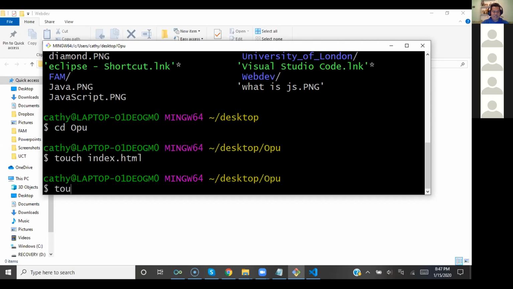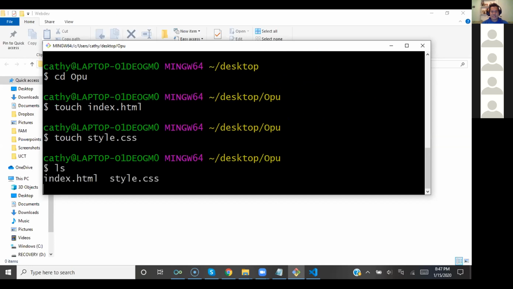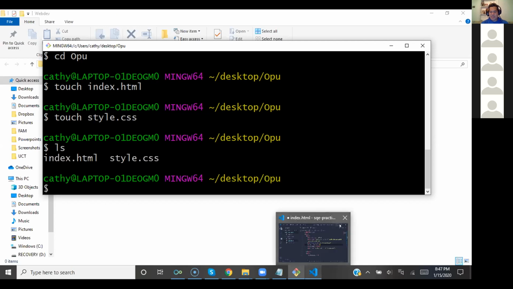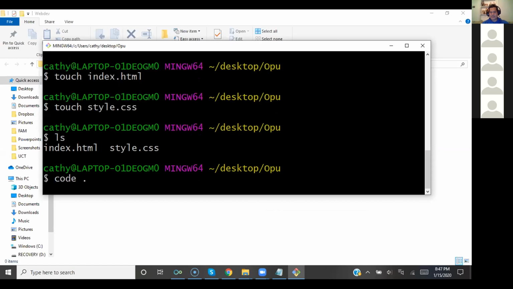Again, I can say touch style.css. Okay. Now I can check. I have now two files, right? Okay. Yes, sir. Now I want to access it. How can I access it? code dot, enter.